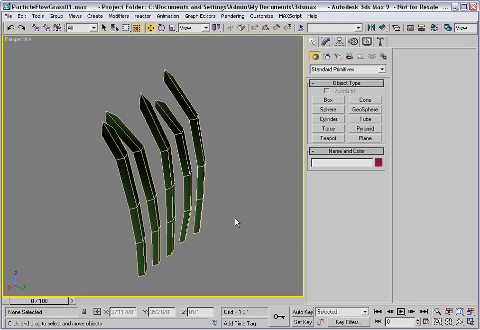Notice that the polygon count is very low for these blades of grass. I've done this because I'm anticipating creating lots of grass, and I need to keep the polygon count at a reasonable level. Let's open the schematic view, which is located right here.